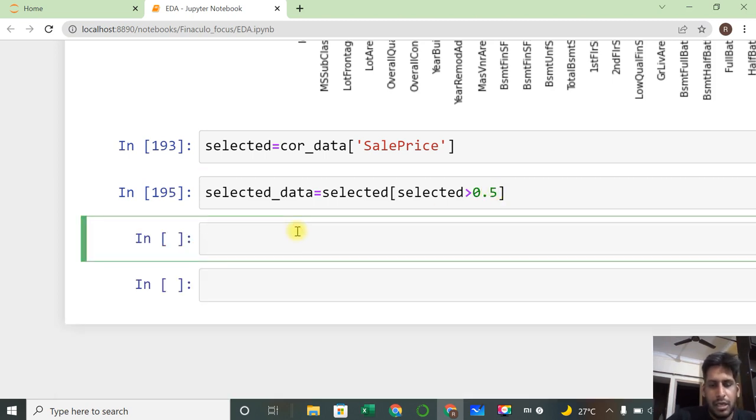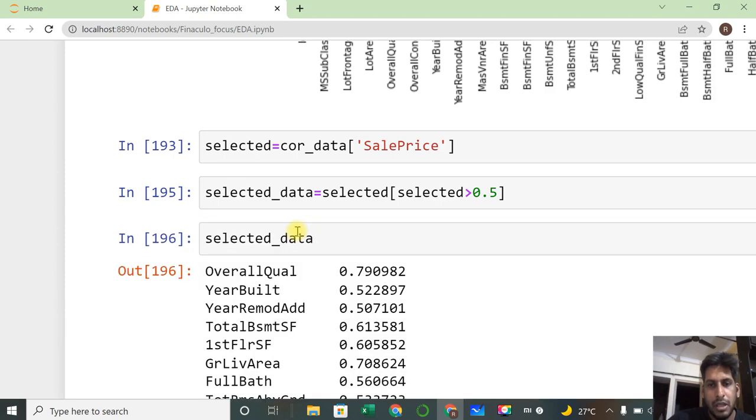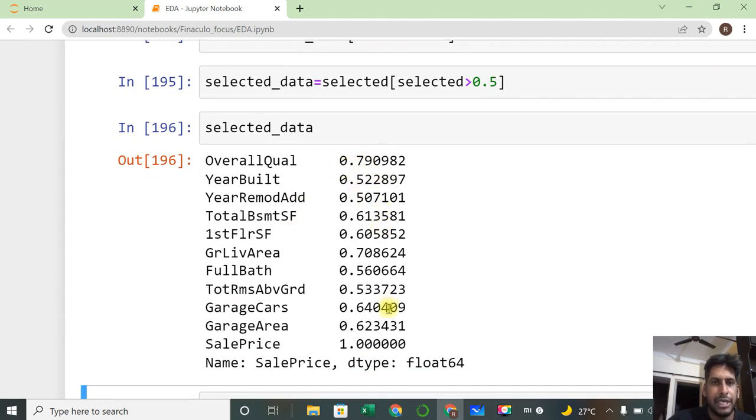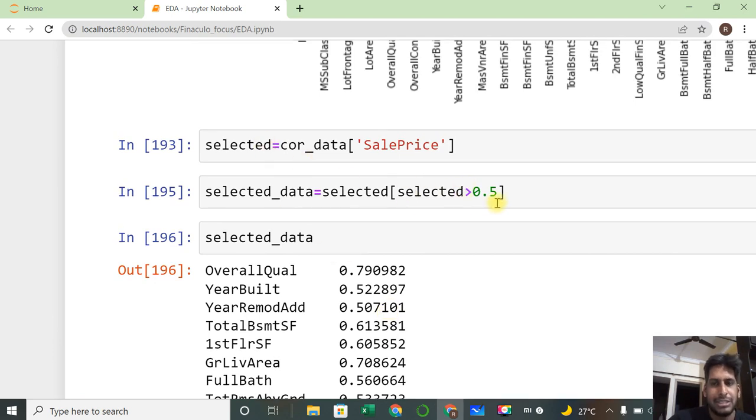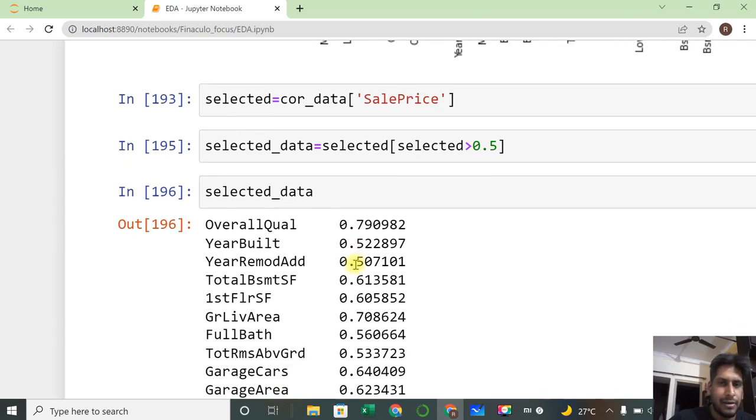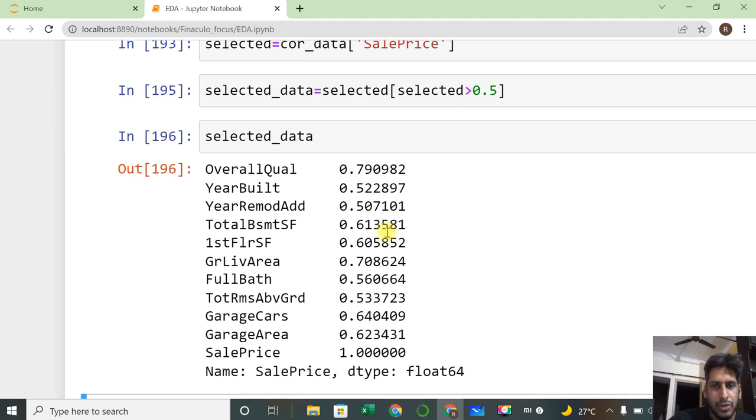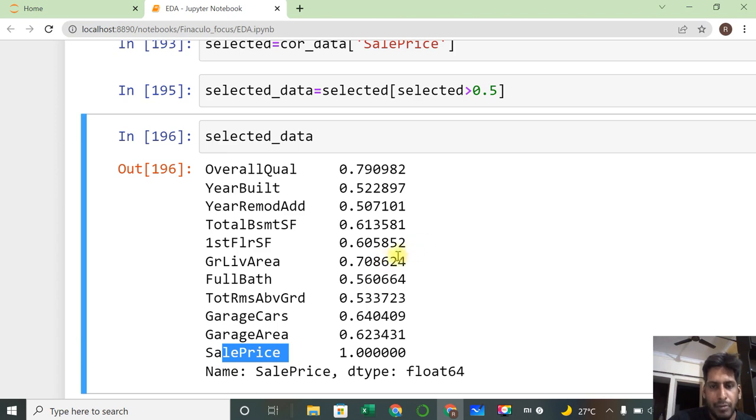If I do that, now we can check the selected data. Only values above 0.5 have been taken, which means within that selected array we just selected those more than 0.5, and we will be filtering on that. Then we filtered, and we got to know that overall quality influences the sales price, and the area has much influence. The living area will influence more comparatively than other parameters. Year built also has an influence, and modification year also, but not that great.